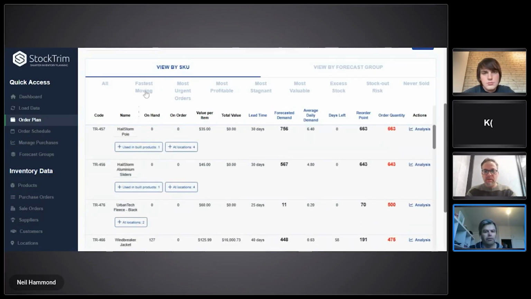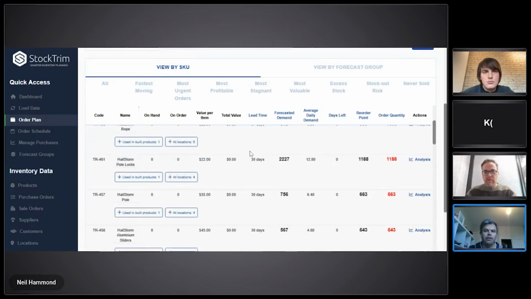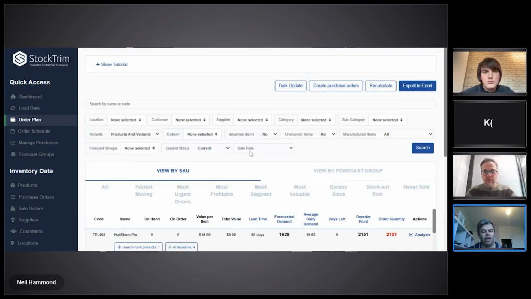And we automatically can break that information down. So if you just want to look at your excess stock, we can go here. If you just want to look at SKUs to reorder, you can go here. Slow moving SKUs, you can look at most stagnant, for example. So there's a lot of automatic analysis that is done by default.